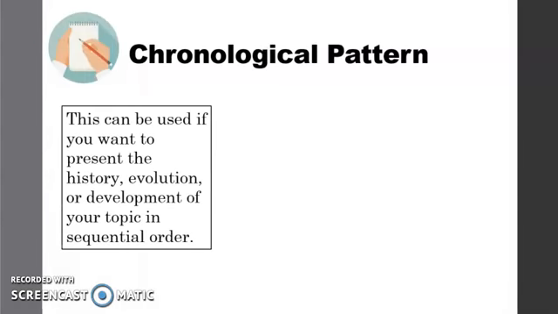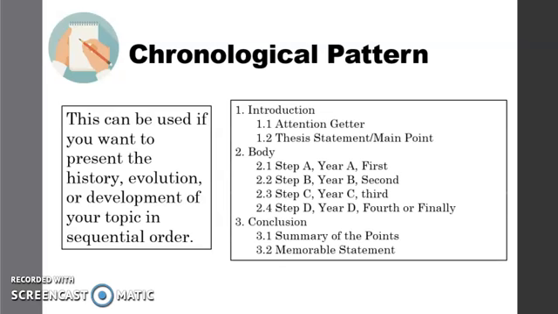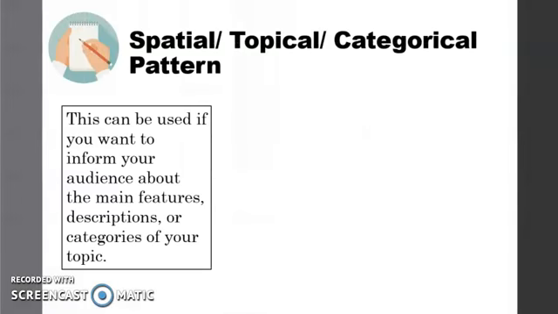For chronological pattern, this can be used if you want to present the history, evolution, or development of your topic in sequential order. It's like from past to present or beginning to end. I have here an example. Okay? And then we have the spatial, topical, categorical pattern.